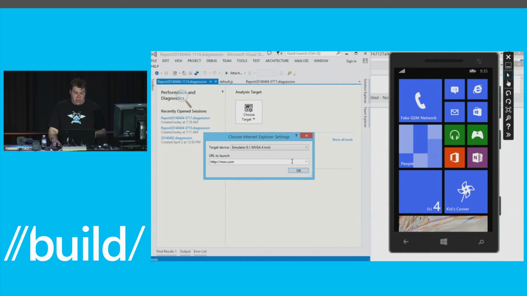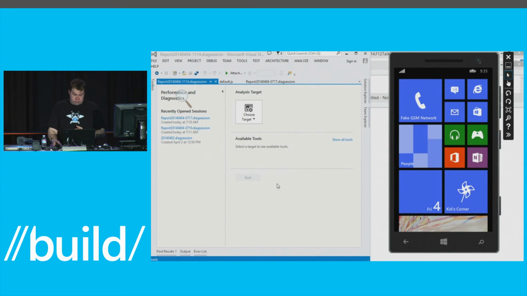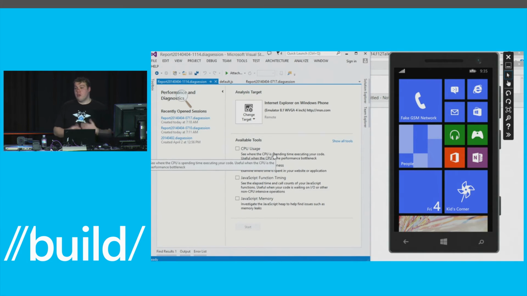So again, you select the target. In this case, I'm going to pick on msn.com. And you can see here, we've got a selection of different tools. So you can see the memory tool that I demoed earlier. So if you want to look at memory tool leak, you can look at that.